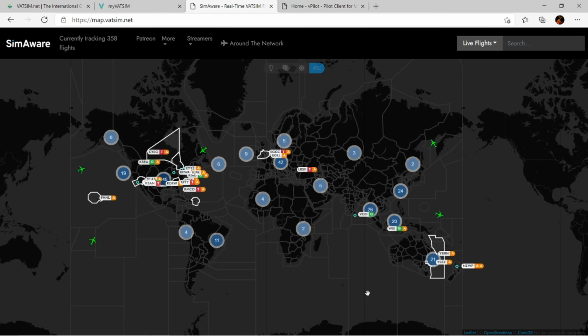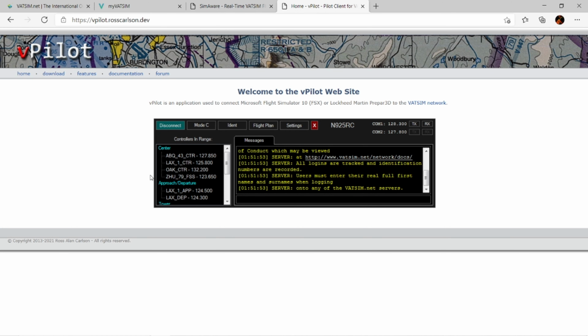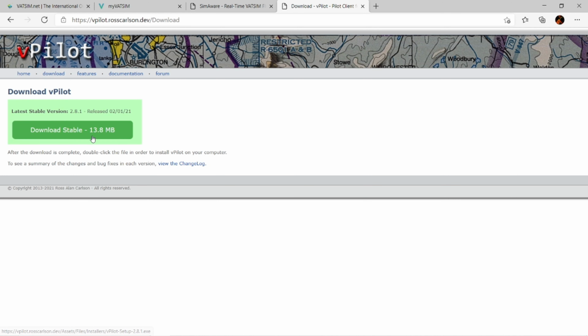Once you've got all this, I'll show you how to start up vPilot. After you've gone through everything, there's one more step you need to do, and that is to install vPilot. vPilot is the pilot client that connects Vatsim to your simulator, and basically this is what it looks like in game, and I'll run you through this once we load into the simulator. But all you do is click download the stable version, and then you can open it up, and I'll show you what it looks like in game now.